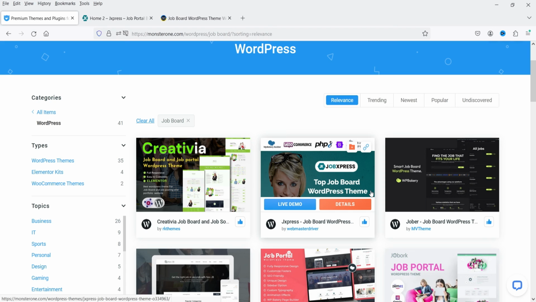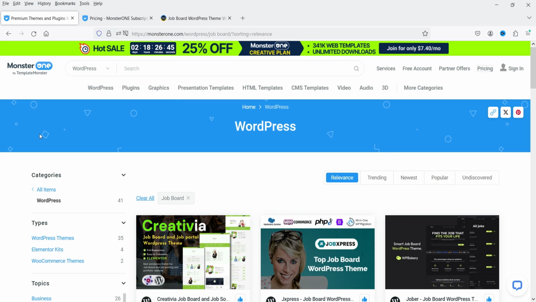So if you want to create job portal website in WordPress, you can use any one of these themes. The basic setup of all these themes will remain same. You need to install it, then you need to import the demo content, and after that you need to customize the website.